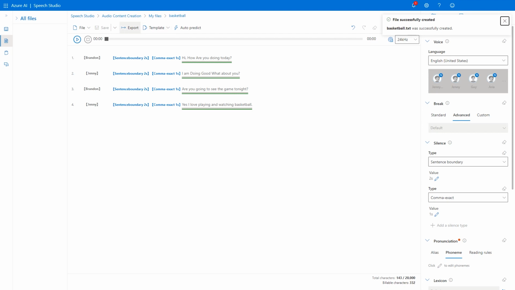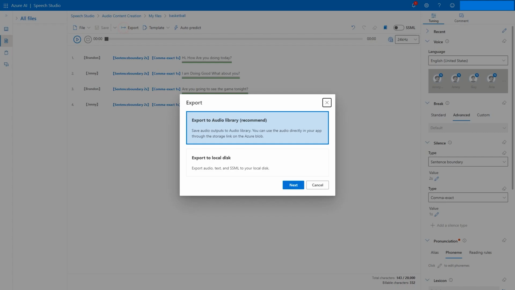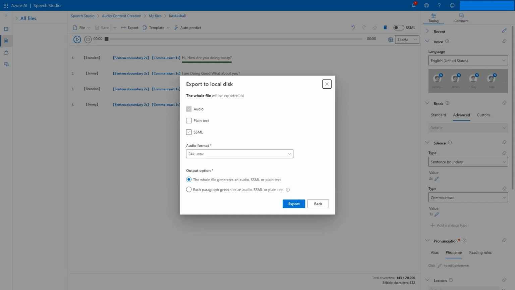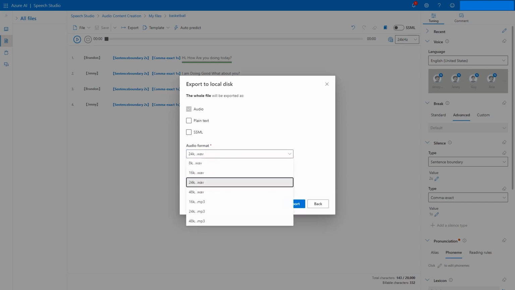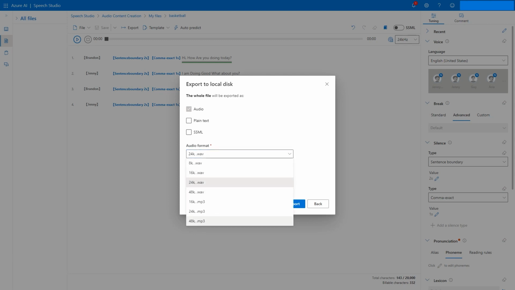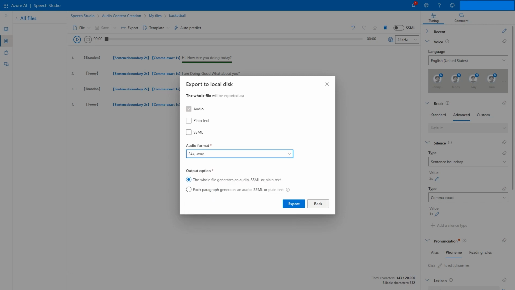So that's how we make a conversation. And also you could export. You can export to an audio library, and you can also export to the local disk. When you hit next, it will just get downloaded. Here you can select what to export, the audio only, or the plain text as well. There are different audio qualities to select from. There's 48K, which is the highest quality available. You can hit export once you are satisfied with the speech, and it will be downloaded to your local disk as a normal file.